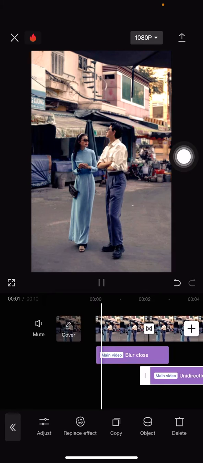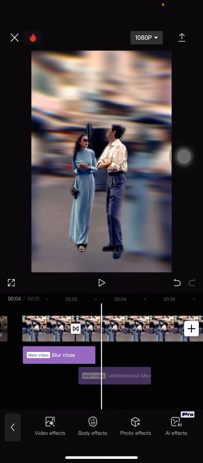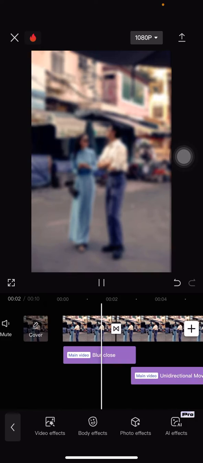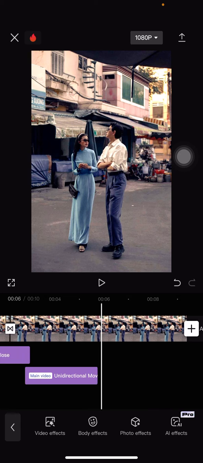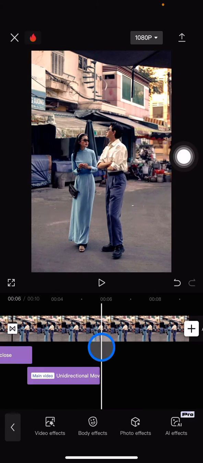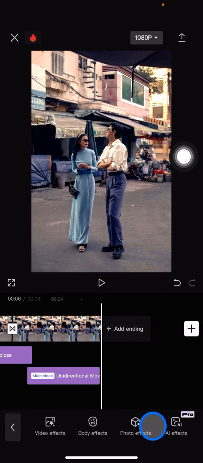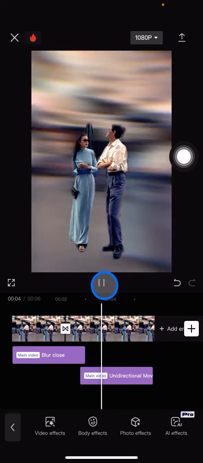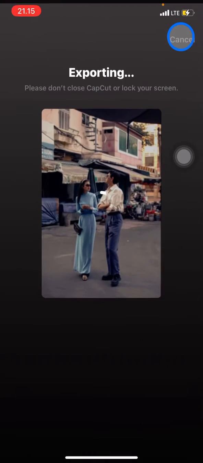Let's check the result. Starting with the blur, and I think I would like to move this to the end right here. Okay, let's have a check again. Okay, that's quite simple and fine, and I think that's the edit that I would like to have for my TikTok content. And after we're satisfied with all of this result, don't forget to add music if you want to, but I think I would like to do it later. So you just need to click this to export this content.